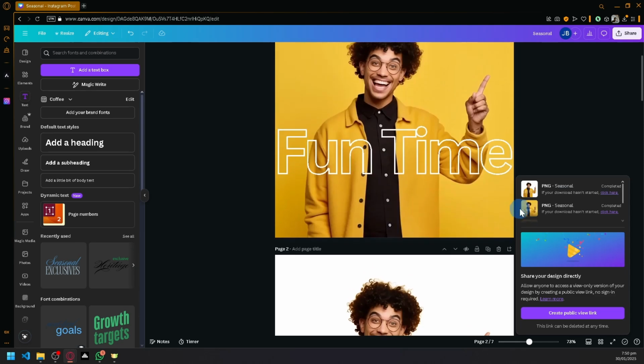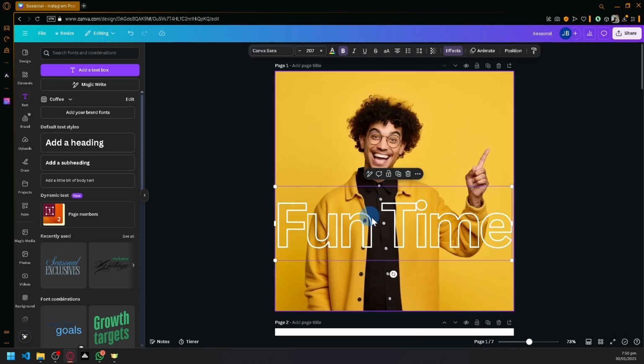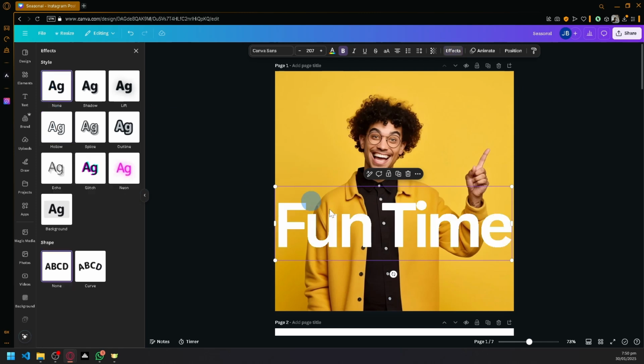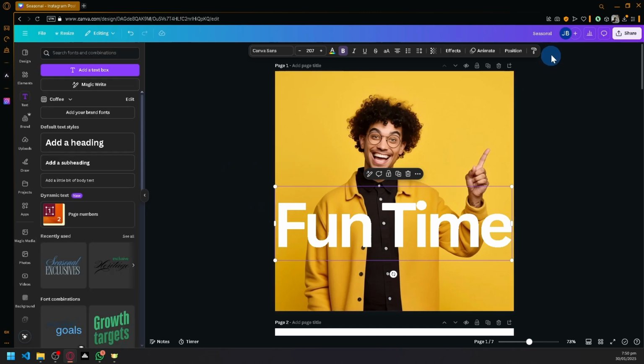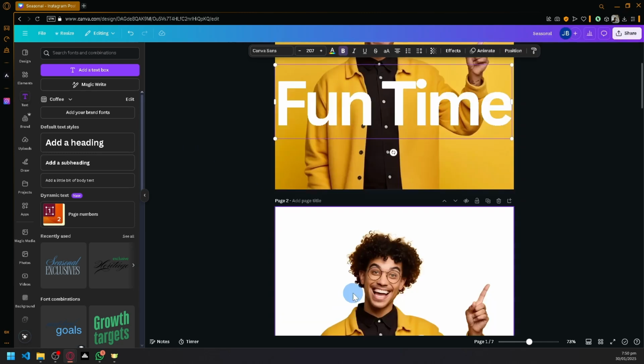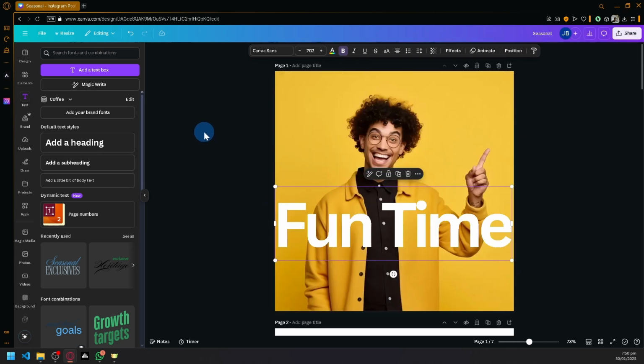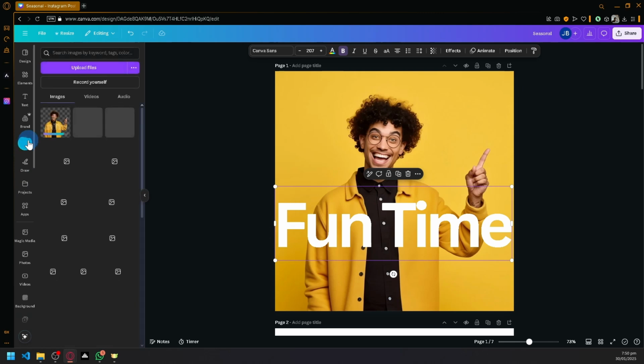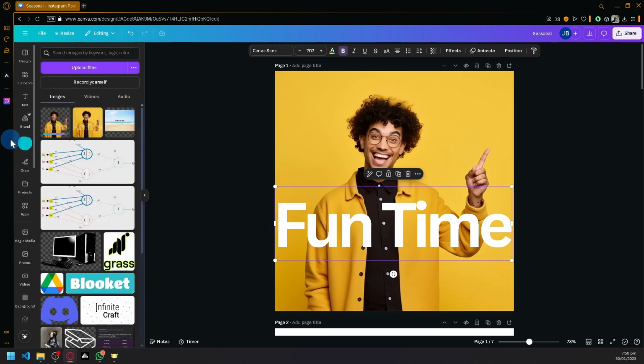And after that, we're going to go to our original image over here. And we're going to remove our effect. So we're just going to have a very solid effect over here. Now, we're going to upload our image that we have just downloaded, which is our second image over here. So there we go. So it's going to be here, as you can see.